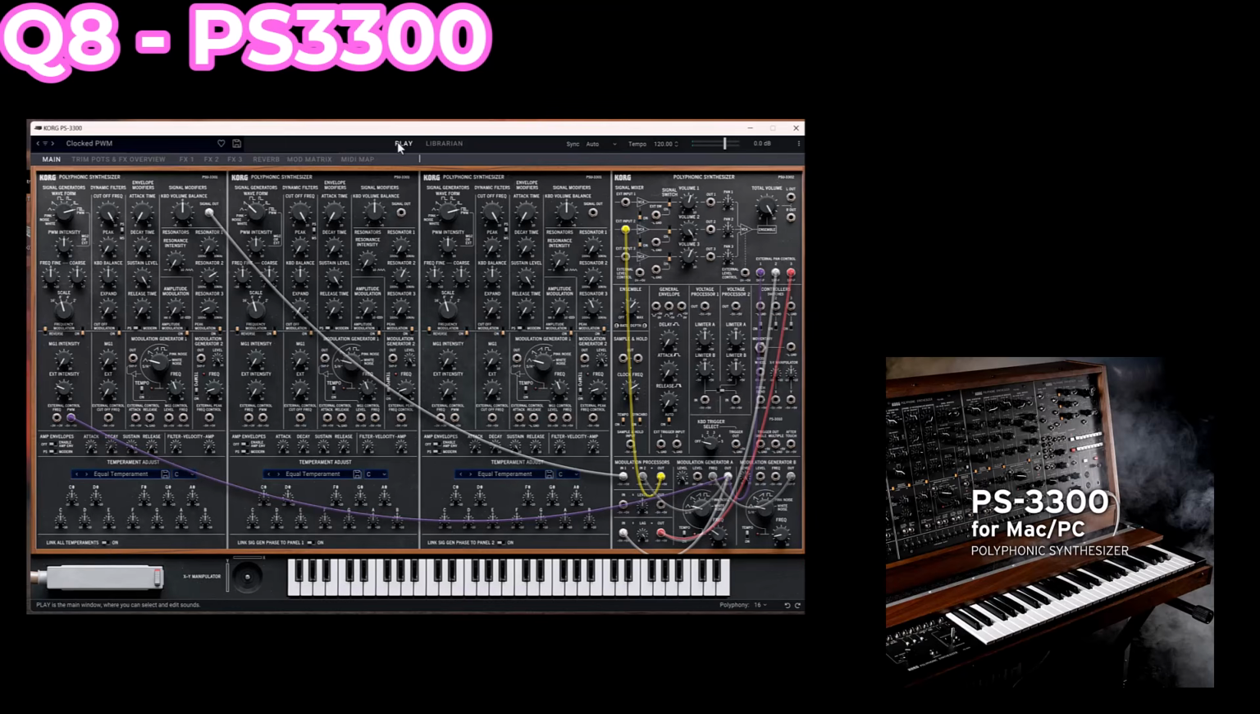Great thing about the PS3300, the unique thing about it is it actually has an oscillator per voice. So I think it's something like 100 odd oscillators, I think 137 oscillators or something like that. You can check out my full video where I talk about it. So a very unique sounding synth.